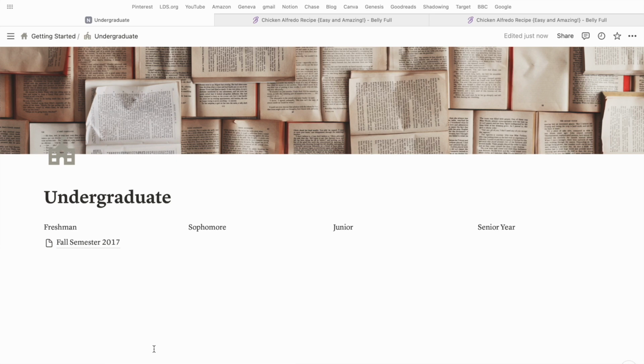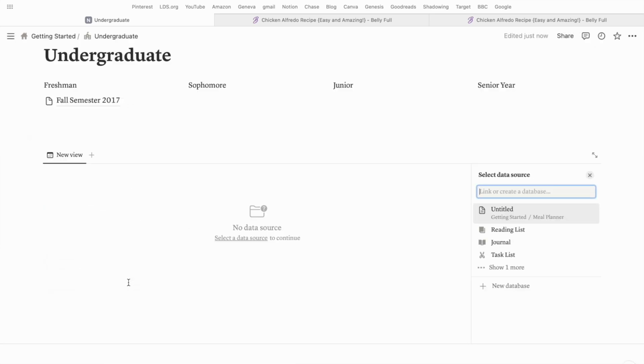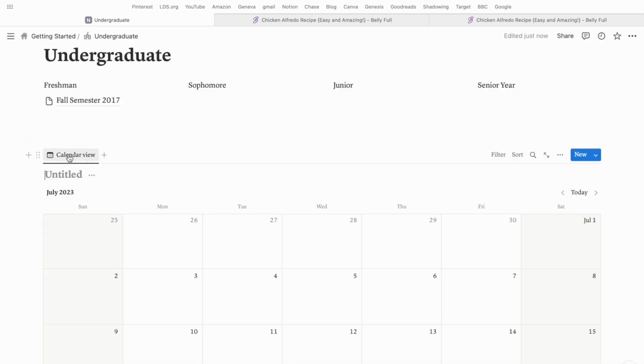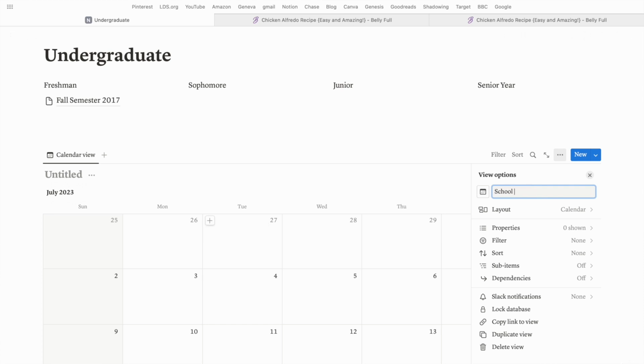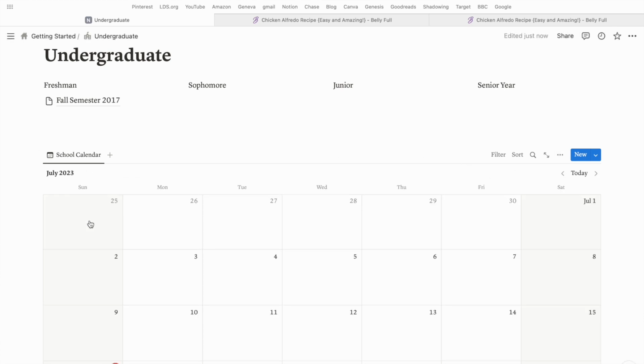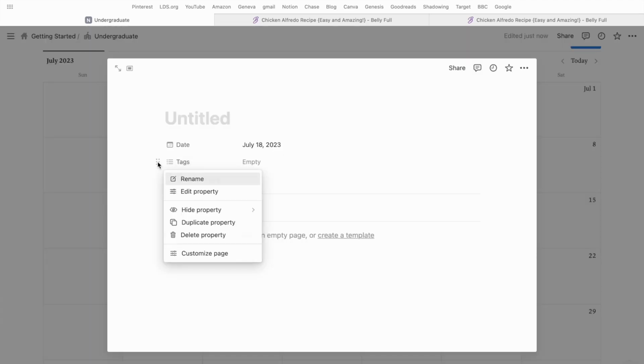If you didn't want to do it like that, you could do a calendar, which I think you should absolutely do. And this calendar, I would put all of my assignments that were due for the whole semester. You can tag things in here. So if you wanted to make a tag, you could tag it with what class it was in.